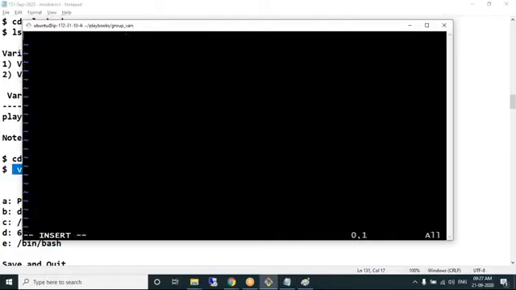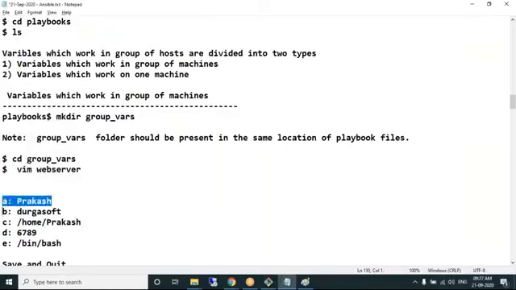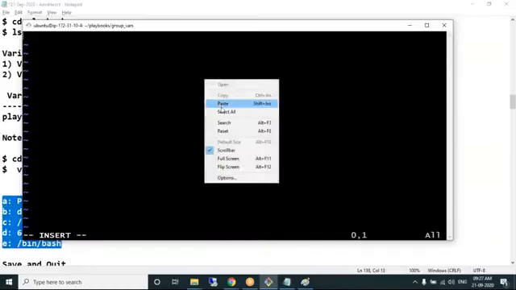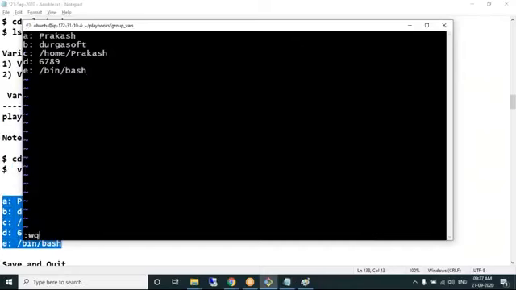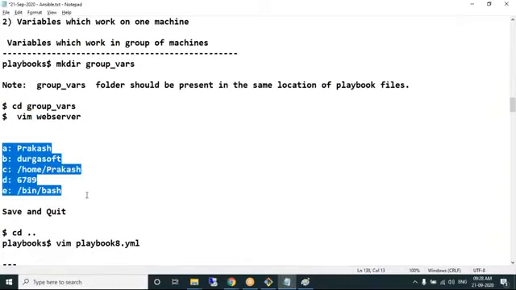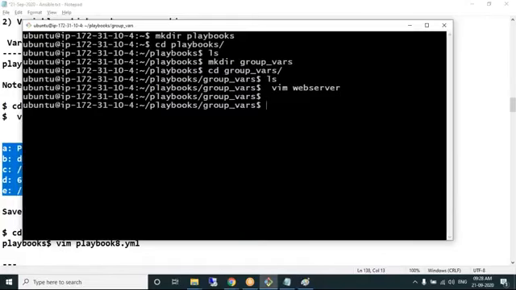Insert mode. Variables and the corresponding values. So I have created a file. The name of the file is web server. The web server is having how many variables? 5 variables and the corresponding values. So I want to go back to the playbooks folder, cd .. to go to its previous place.